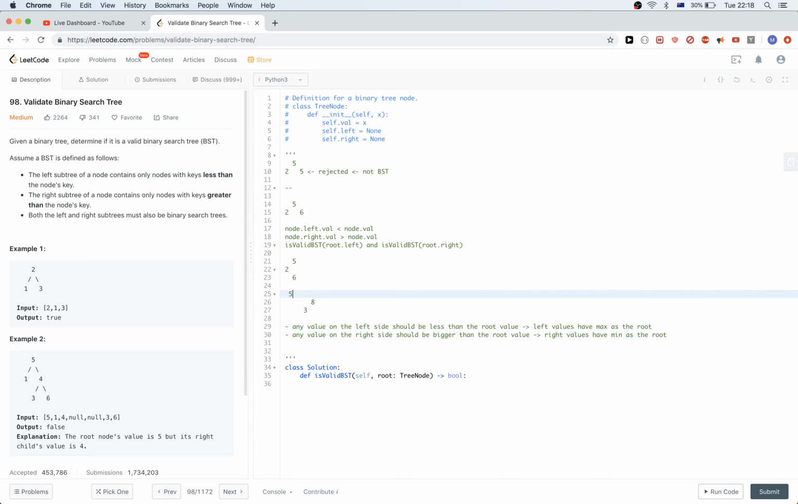Now what happens for something like this? So for 2, if we have a tree that has 2 here and then 6 here, like this. So for 6 we know that it has to be less than 5.